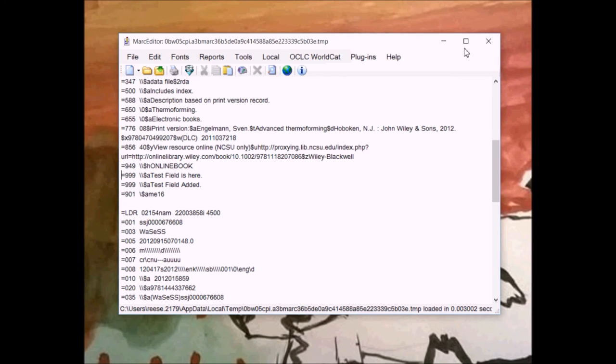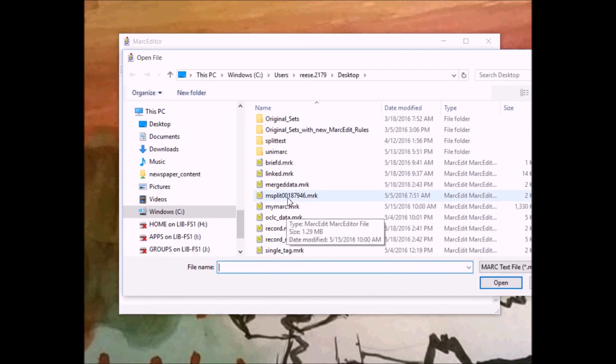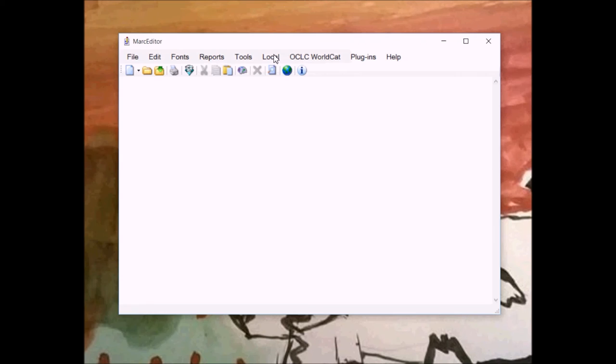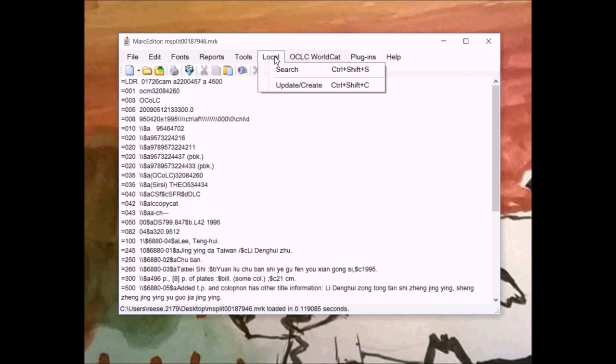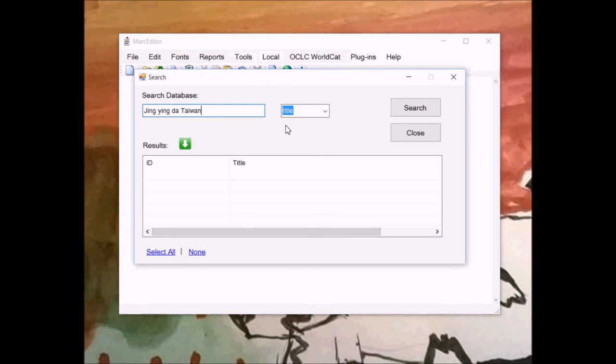Once you have things in a local database, you can actually load new records into it through MarcEdit just by opening a new file. And once that file is open, you can go to local and select update and create, and those records will automatically be loaded into the tool. And then I can go back and search for those and find them in the data set. So once I've created the database using the MarcSQL Explorer, I can actually manage it in terms of adding records and editing records through the Marc Editor. If I need to delete records, I can just go to the SQL Explorer and delete those records.